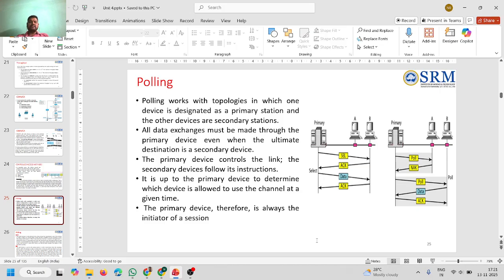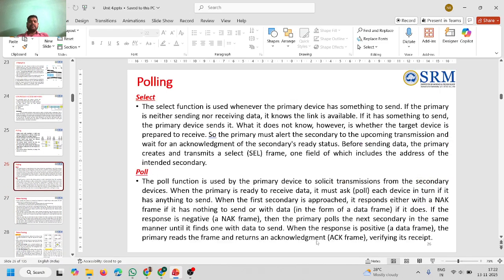Secondary stations have to obey the instructions given by the primary station. The primary station is always the initiator of a session and the terminator of the session. So you cannot select the channel or link whenever you have data. This is one major drawback of the polling method. Only when the primary station asks whether you have any data to transfer can you acquire the link and start transmitting your data.